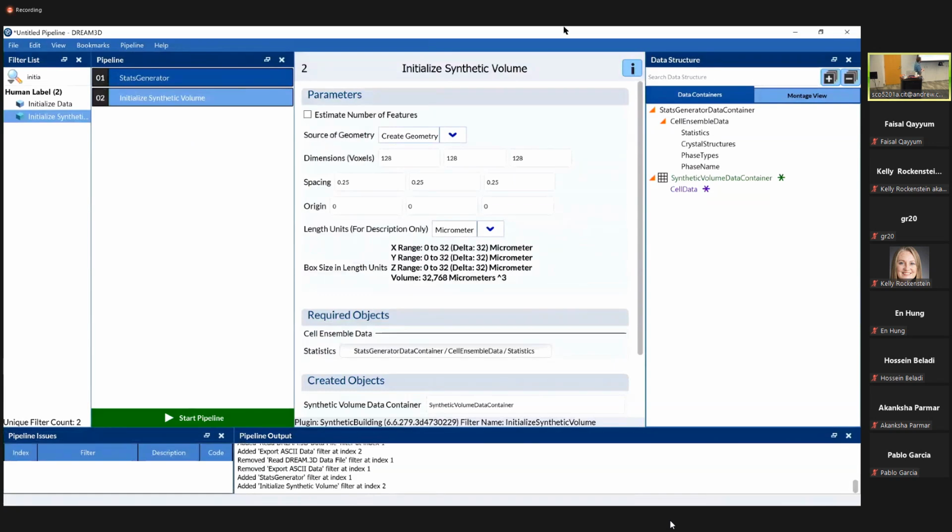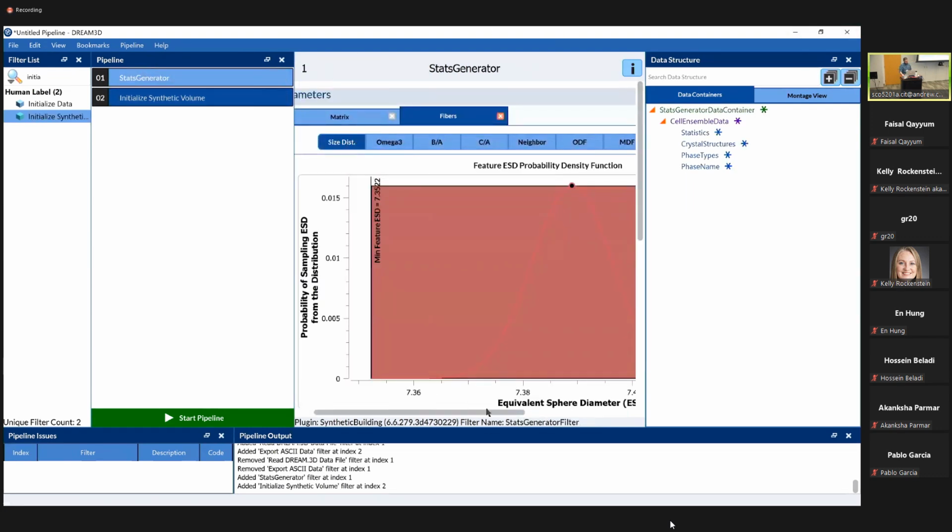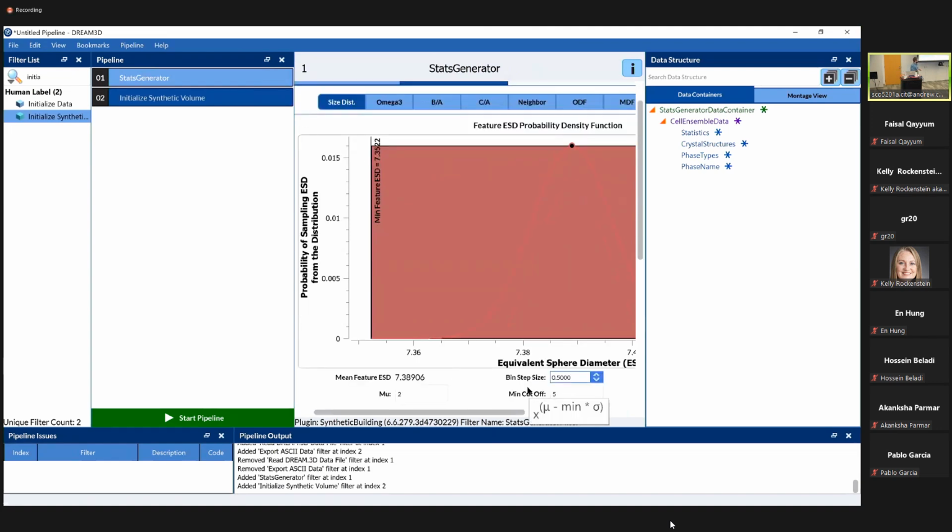So I actually left these as the default values. So I left the spacing of 1/4. If you remember how to relate this back to the physical sizes that we set in Stats Generator, I've got my box in physical units is 32 in each dimension because it's 128 times 1/4. And if I go back to Stats Generator and look at my size distribution, my mean feature size is 7. So the fibers aren't going to fully span the entire box.